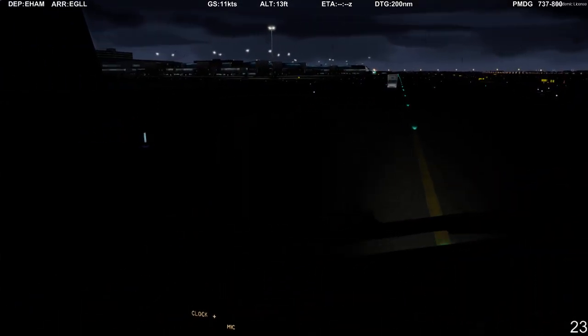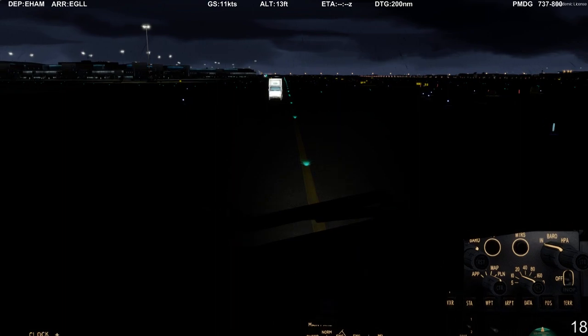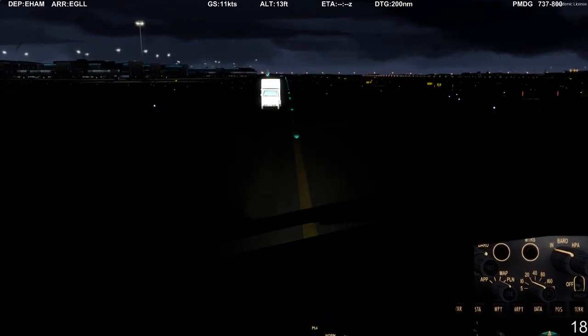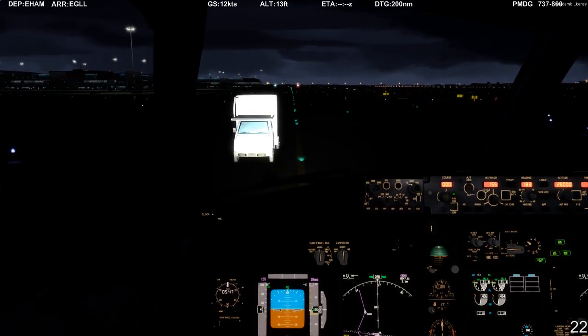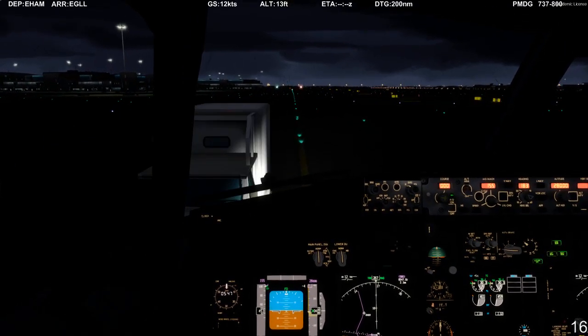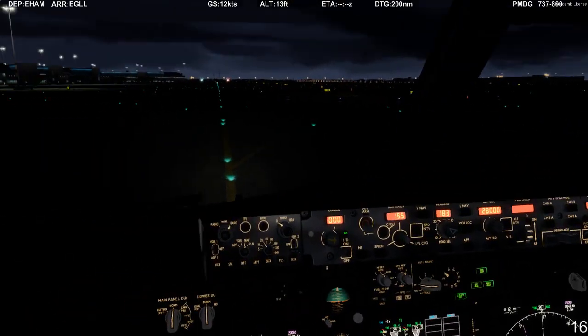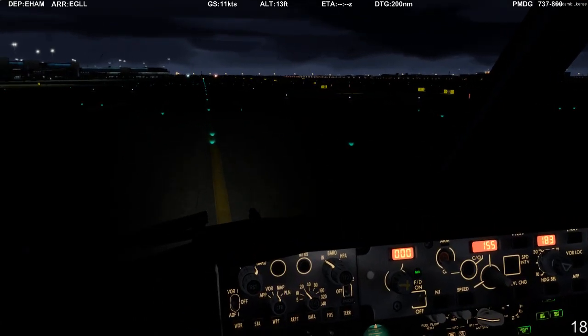Alright, so we're looking for Alpha 15 now. Oh, look at this guy. He's like, hey, I'll just go wherever I want. You know, you're not even supposed to drive on the taxiway, but hey, we're just going to plow right through you. Stupid AI, I swear. That's one of those things you'd think they would have fixed by now, right?